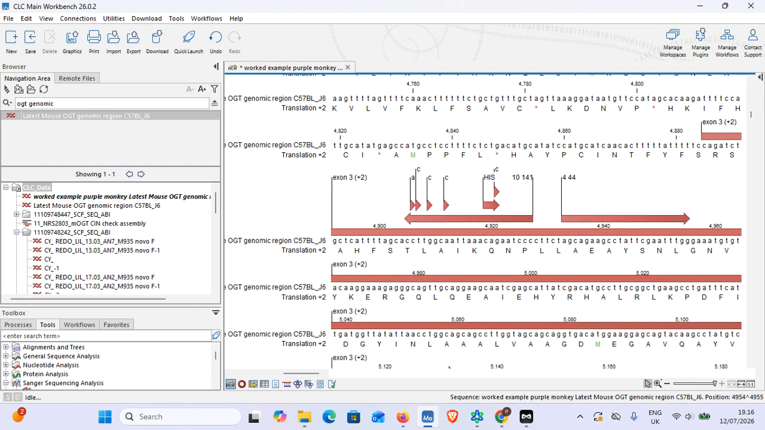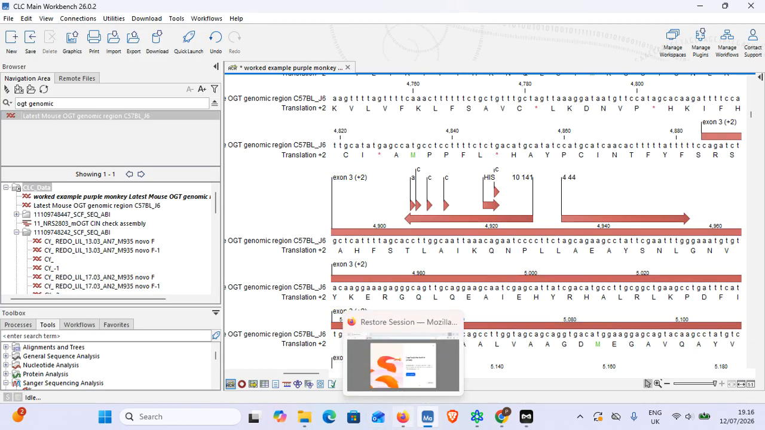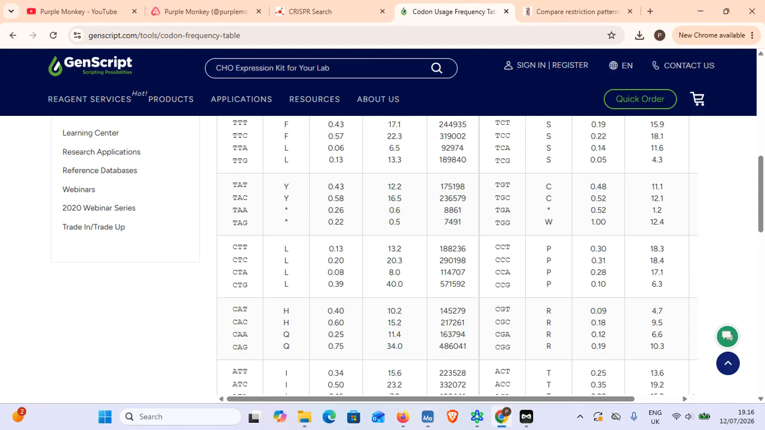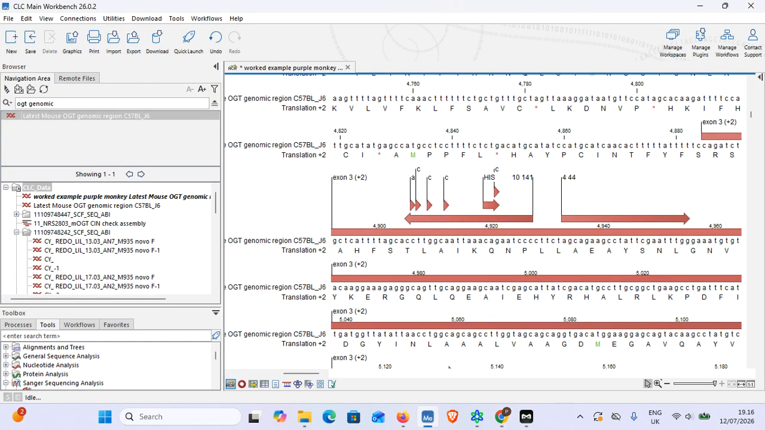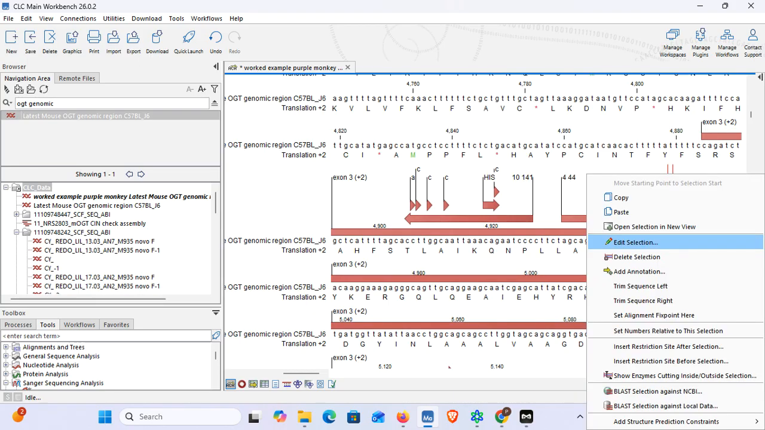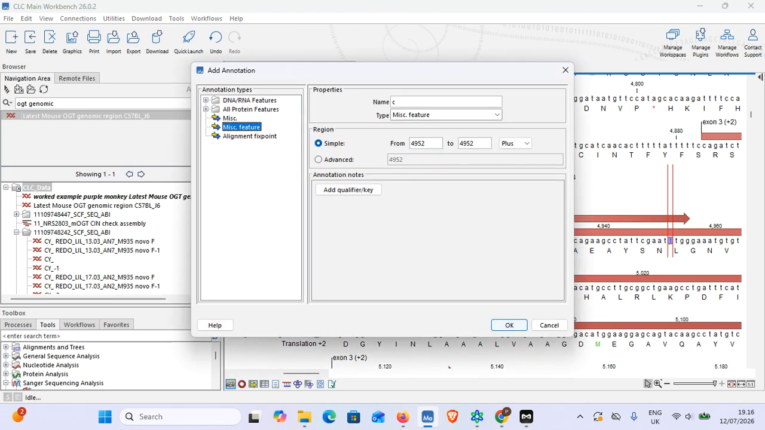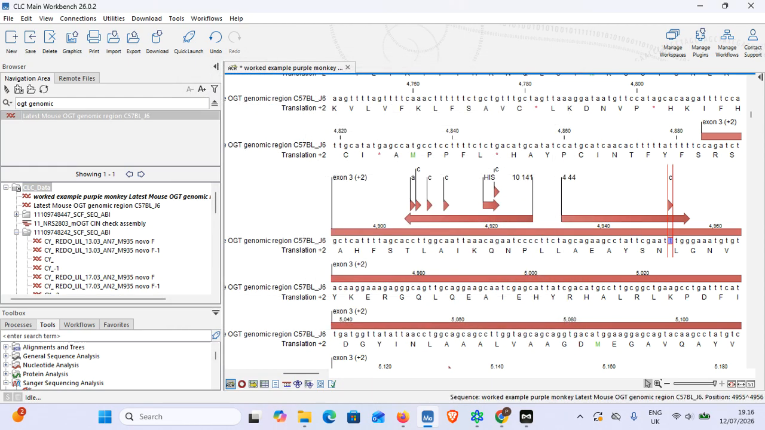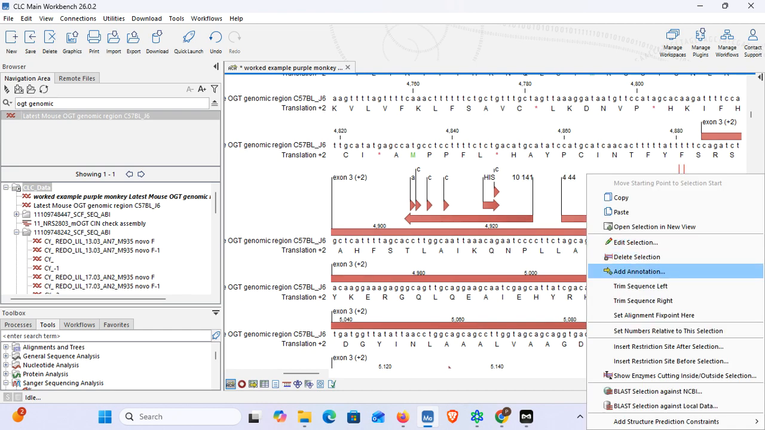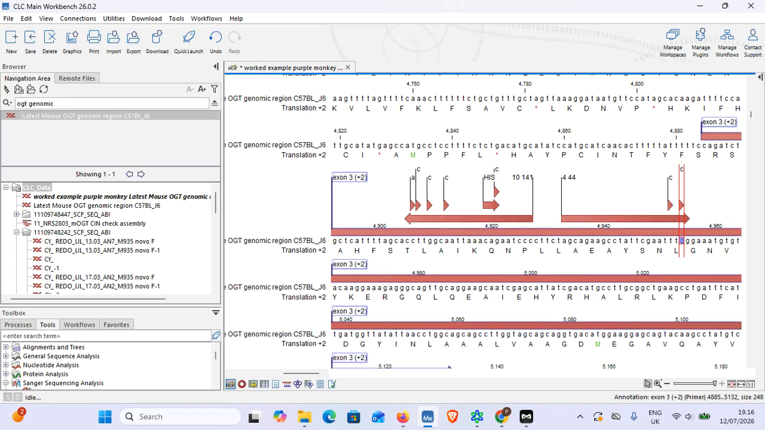TTG is what we're changing from. So, it's not TTG. It is CTC. Final answer. And add annotation, another C, shocker, and another C on top of that. Add annotation, C.